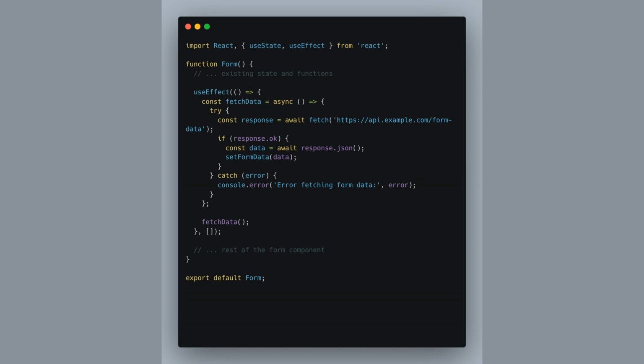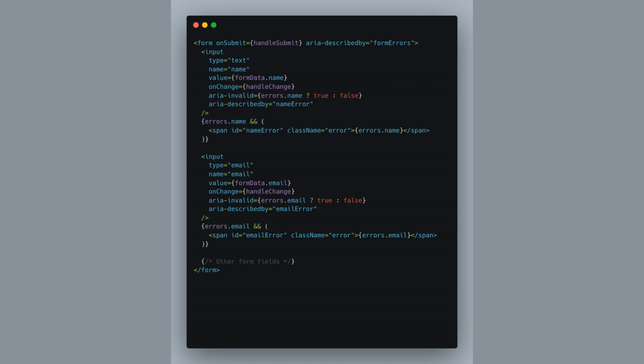This pattern is essential for handling data fetching in real-world applications. It ensures that our form can dynamically load and display server-side data, and also handle any errors that may occur during this process. This makes our form more robust and user-friendly. Making our form accessible is crucial, and that's what we're focusing on now.